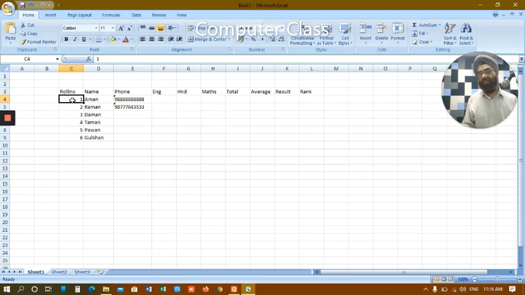This is a number. You can get the alignment from here. The alignment is right aligned, so this is a number. This one is a text because it is left aligned, and these are the numbers but written as text, entered as text. Okay, then we start entering the marks.